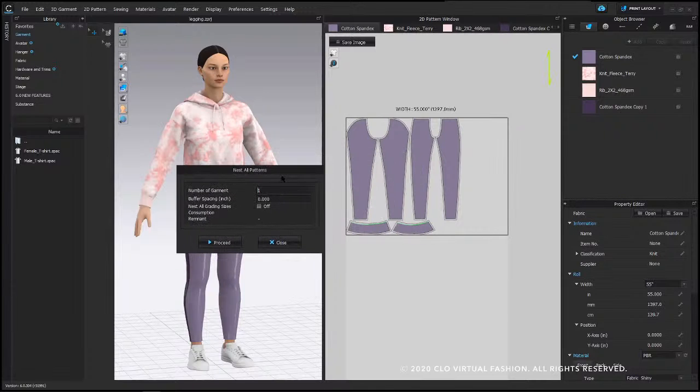So first we have Number of Garment. This is the amount of duplicates that you would like to lay out. The next area is buffer spacing. This is going to add a little bit of space in between your pattern pieces so they are not touching directly. Here I'm going to type in 0.375 so I have a little 3/8 inch buffer spacing between my patterns.